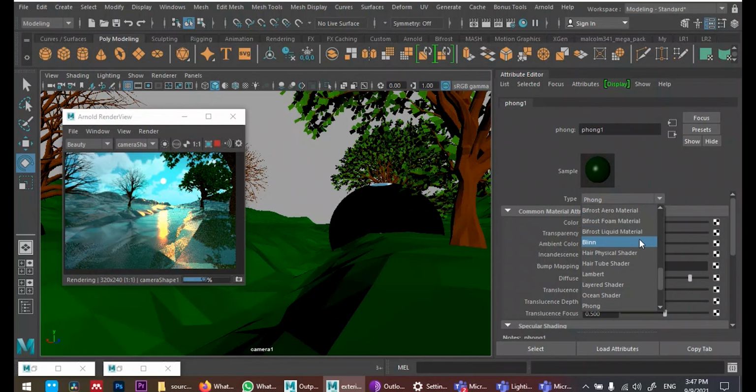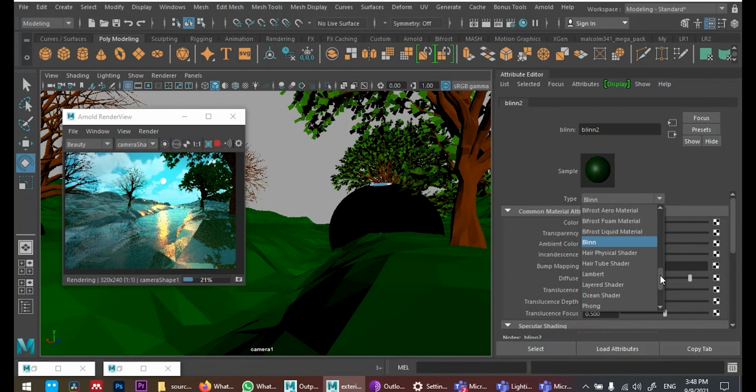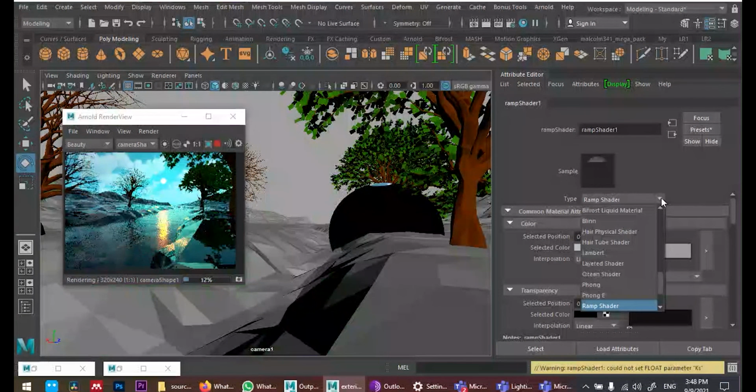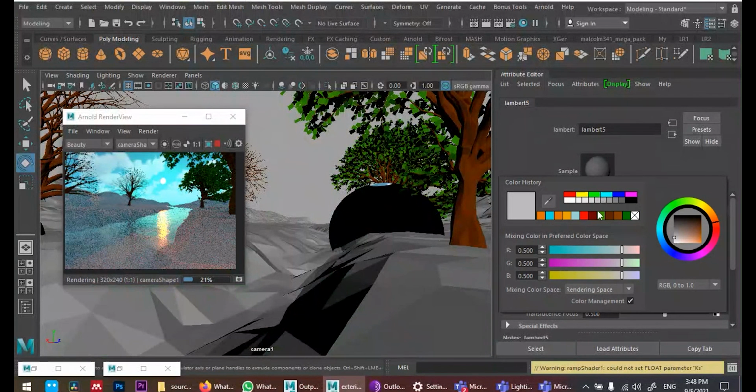Okay. So let me just try to change it to Blinn again. Blinn is like an unpolished metal. Okay. You can try that. And we have other things there. Ramp shader, a ramp with different colors, and combining the colors. Anyway, I go back to my numbers. Yeah, and the color is black. This color.